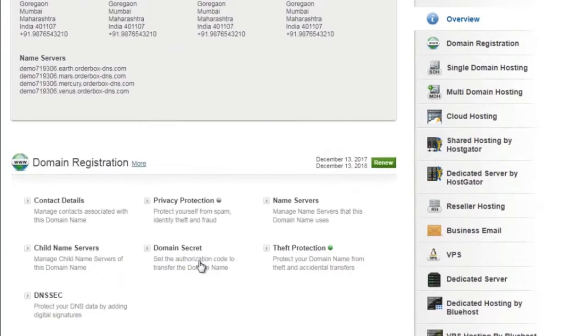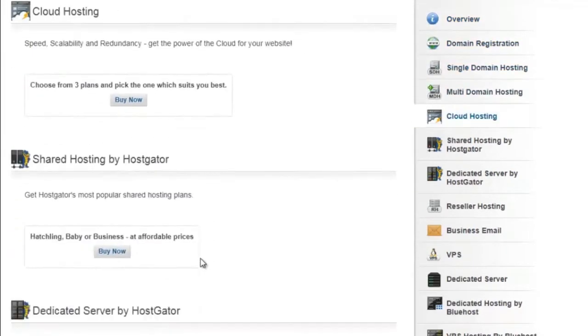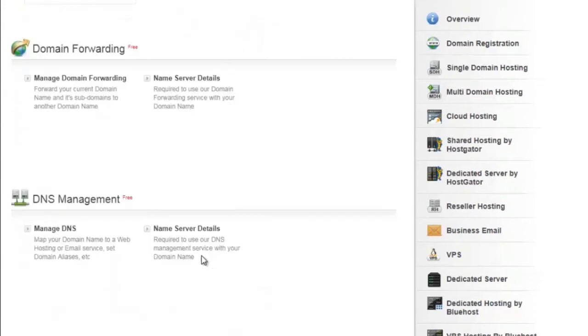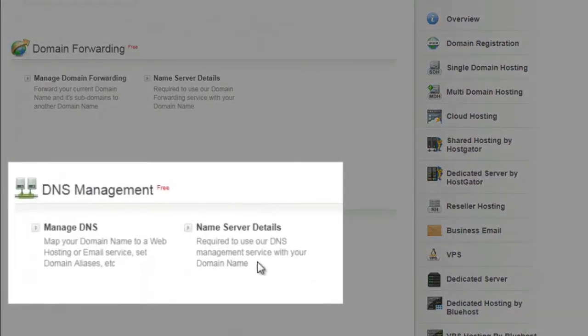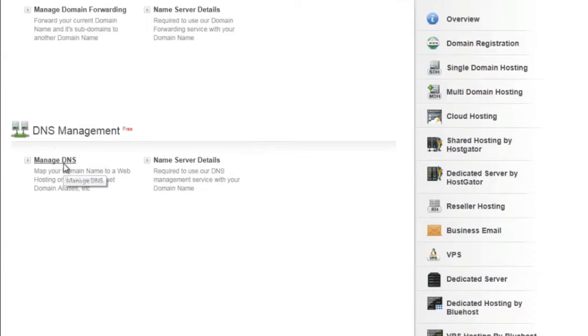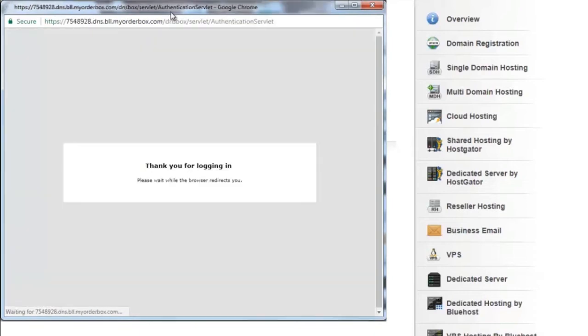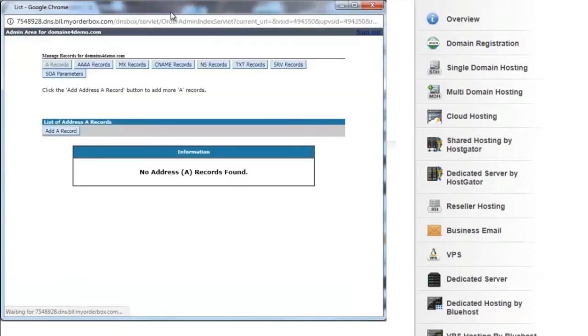So in order to go to the DNS zone, we just scroll down to the last option, and that is DNS Management Panel, where we can add the required records for the domain name. Here we click on the option Manage DNS, where it takes you to the DNS zone where all the records for the domain name can be added.